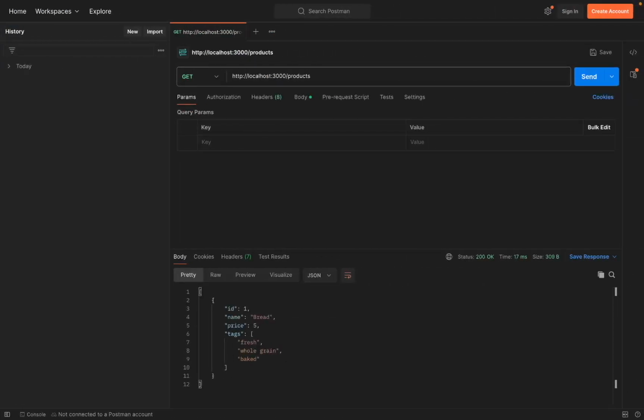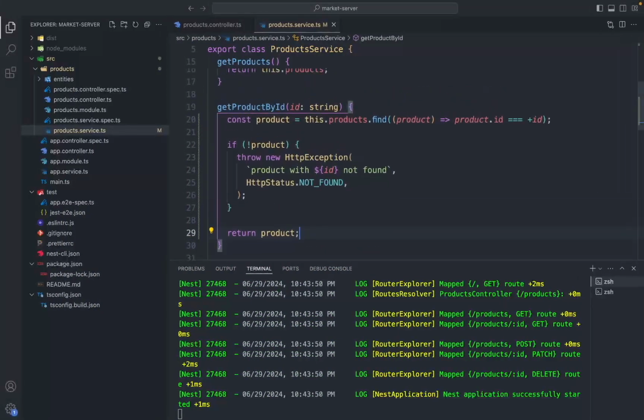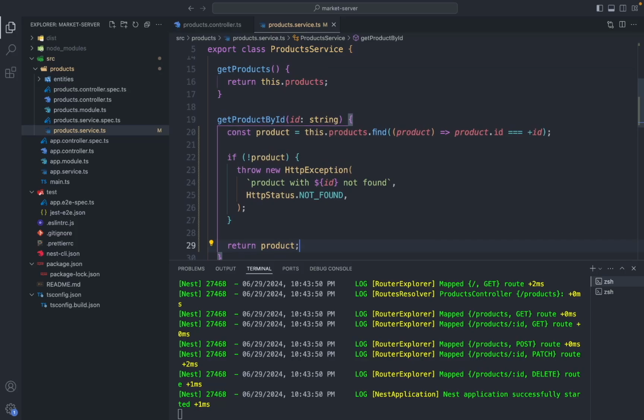Let's go to Postman and make a GET request to product/1. We get a product, and make a GET request to product/2, and we see status code 404 not found with our error message. Okay, also NestJS includes an exception layer that automatically catches unhandled exceptions and returns suitable responses.